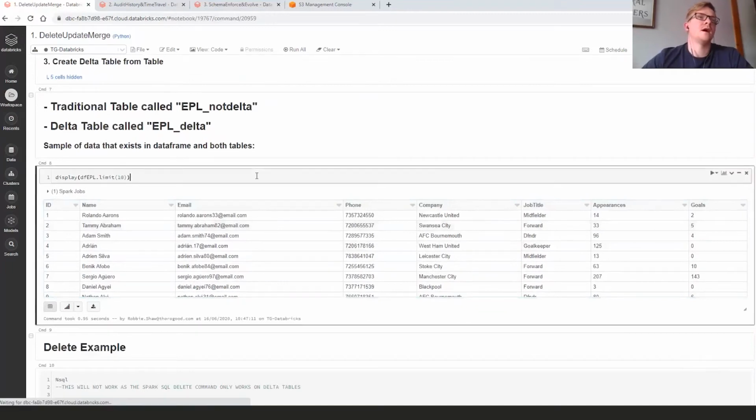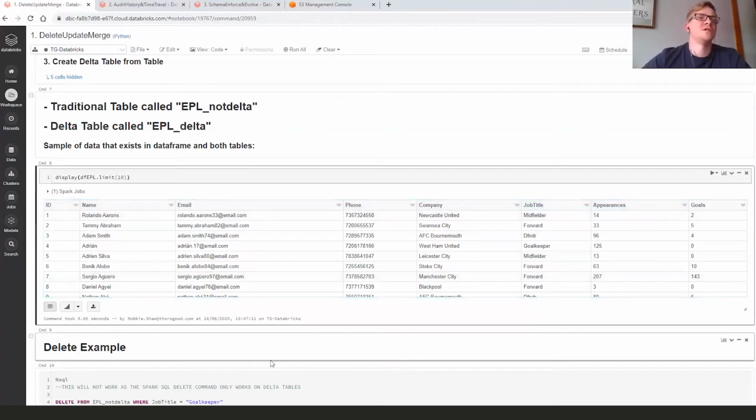And then I've displayed the first 10 rows of the original data set to show you what the data looks like. And it's essentially Premier League footballer data from a few years back. And it's got ID, it's got their name, it's got a made-up email address, phone number, their company/club, their position that I've renamed job title, and a couple of metrics. And it's sort of meant to replicate like GDPR data.